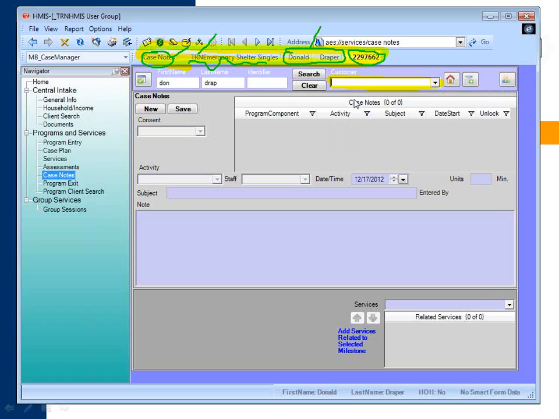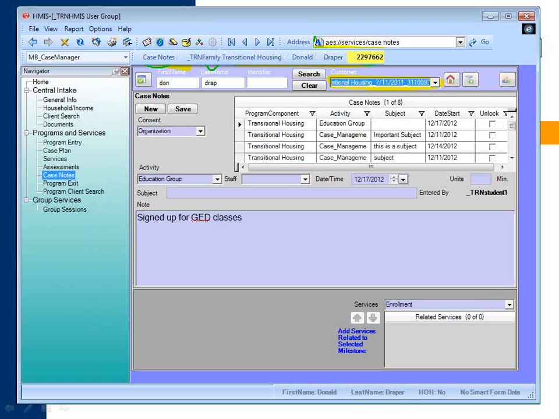So I select the correct program, and now you'll see that this shows I'm on the case notes page in the Family Transitional Housing Program looking at my client, Donald Draper. That's exactly what I want. So that's an easy way for you to make sure that you're documenting in the right program.